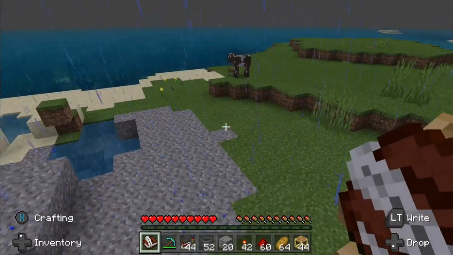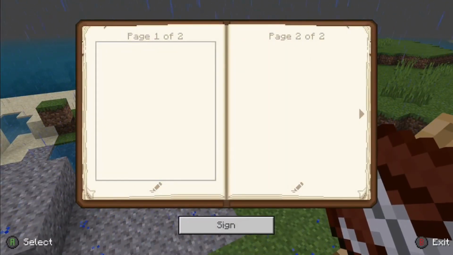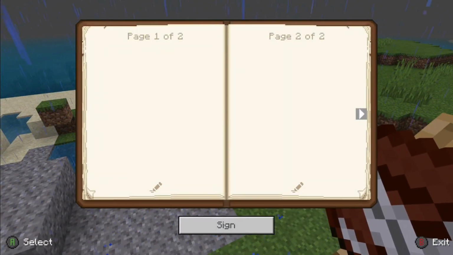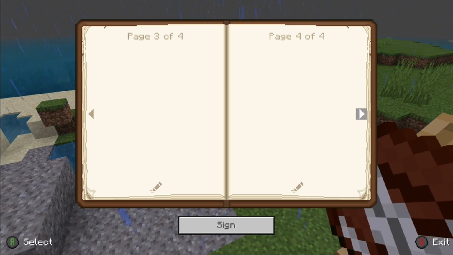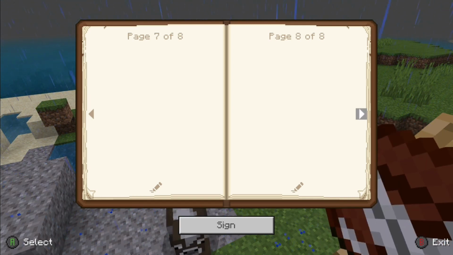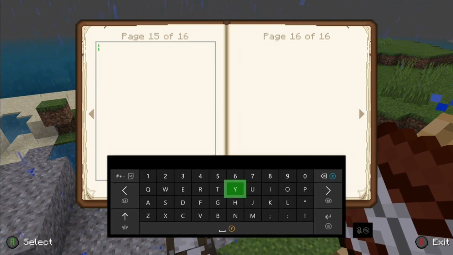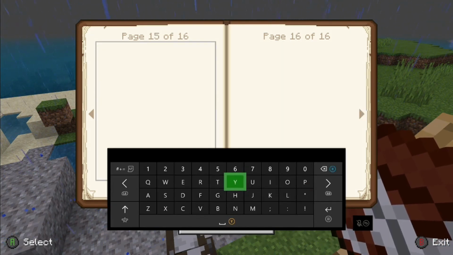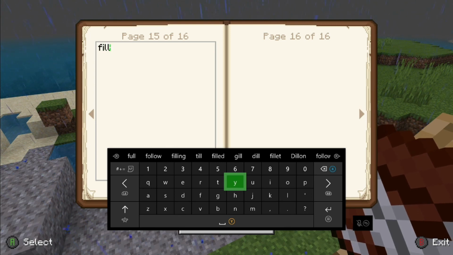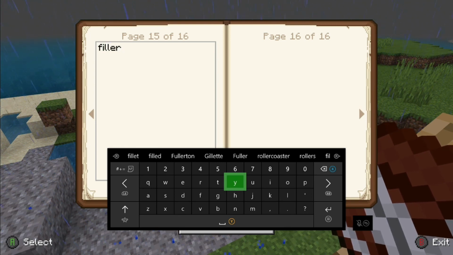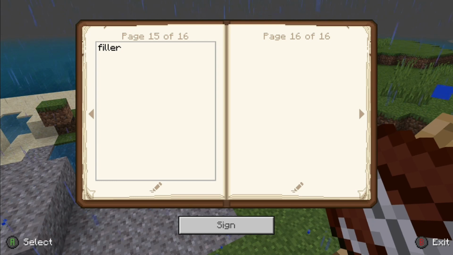So books are proportional. The amount of redstone signal a book in a lectern sends out is proportional to the number of pages. So in Java, if you have 15 pages, each page will send out 1 redstone signal. So what you're going to do if you're on Java is just type something in here. I like to put in filler. This is if you're on Java.